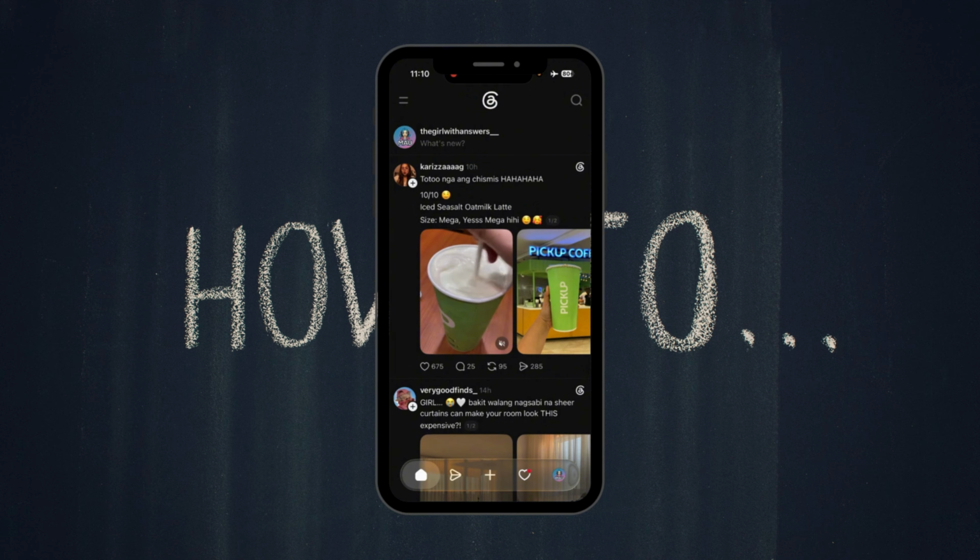Next is to restart your device. Restarting your phone can resolve temporary glitches after an app update.